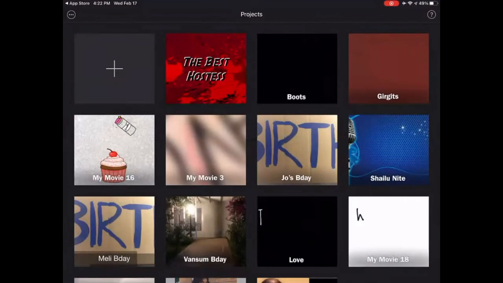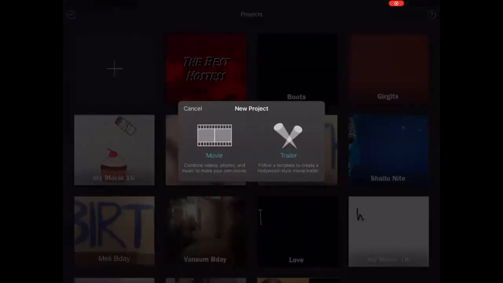So now the unfortunate thing about me presenting this on my iPad is I don't have a mouse, so I'm going to do my best to describe where the buttons I'm clicking are going to be. So these are my already completed previous movies that I've made. As you can see, I use iMovie quite often. So on the left side of the screen, you should see a big plus button, and we're going to click on that to get the option to create a new project. So as the presentation mentioned, we have a movie and trailer, and today we're going to be making a movie.